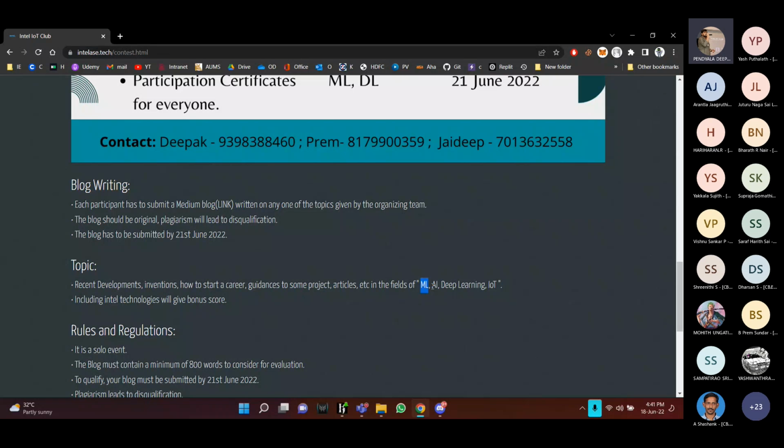Or you can analyze a few existing technologies, and you can mention some of the best tools you can use in these streams, or you can write a blog on how to start a career in these themes. How to start a career in IoT, how to learn deep learning, how to learn machine learning and AI.